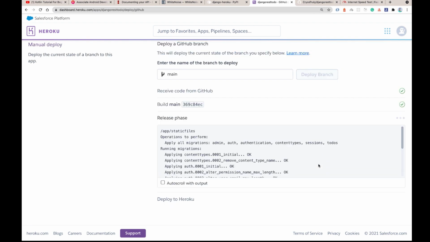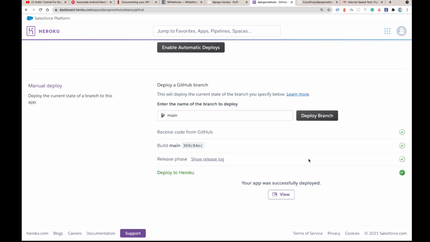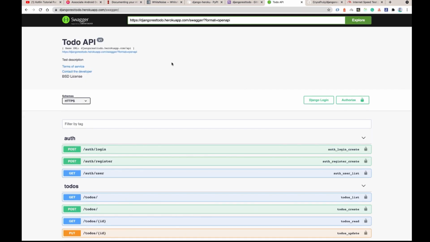You can see that it runs our migrations just like we instructed it in the release phase. And when done, you can see that the app was successfully deployed. When we click on view, it's going to open in a new tab, and you can see that we have our application here. Notice that we don't have our documentation. That's because it is on /swagger. If we do /swagger, now you can see that we have our API fully documented, and we can share this URL with anyone in the world.